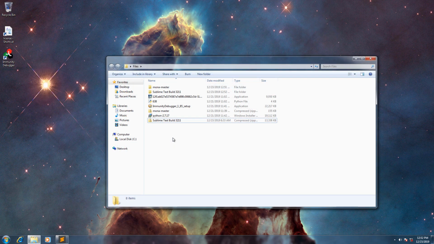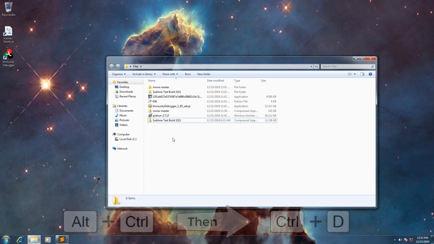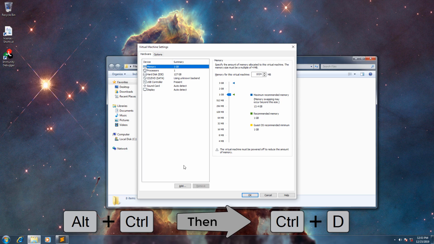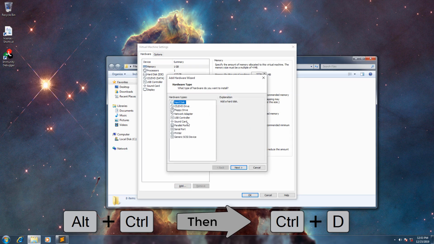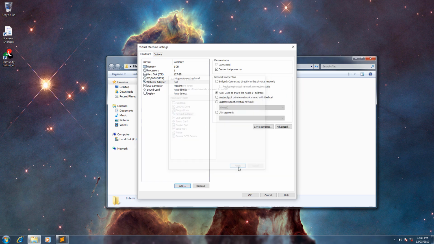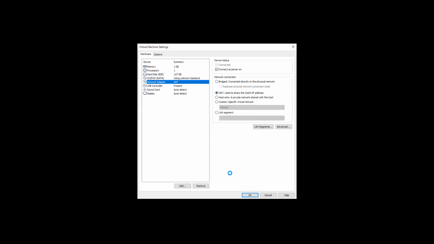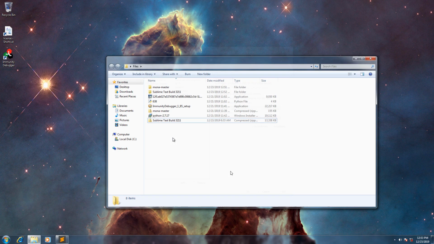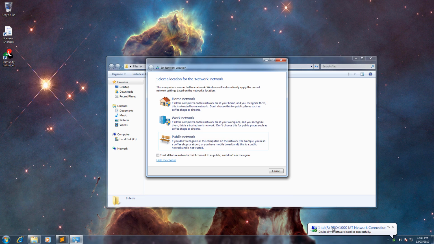Before we continue, we may need to add a network device to the virtual machine. To do so, open the settings. You can do so by pressing Ctrl D, and then we will need to add a new Ethernet interface by selecting Network Adapter and clicking Finish, selecting NAT, and then OK. When it has finished installing, you will see a pop-up in the lower right, and you can select Home or Work Network.